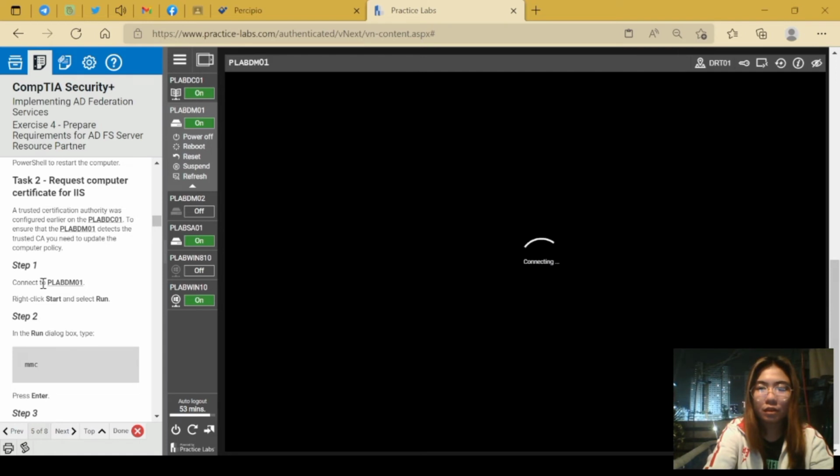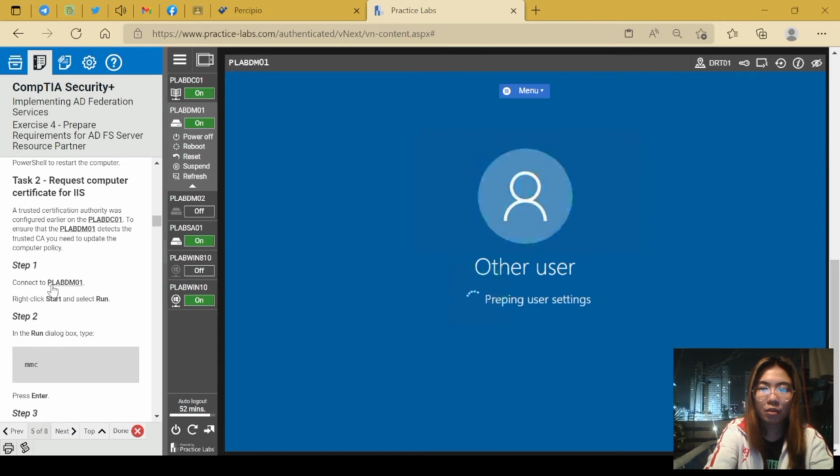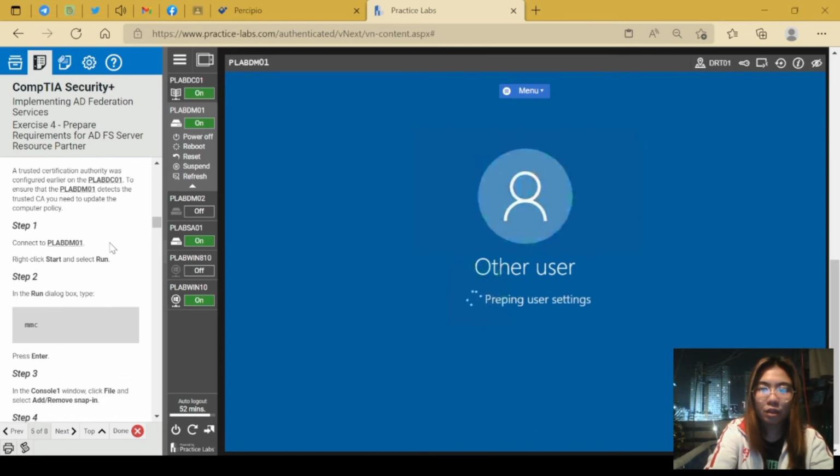Task to request computer certificate for IIS. A trusted certification authority was configured earlier on PLAB DC1 to ensure that the PLAB DM1 detects the trusted CA. You need to update the computer policy. Connect the PLAB DM1.